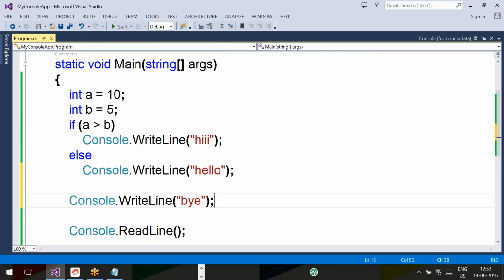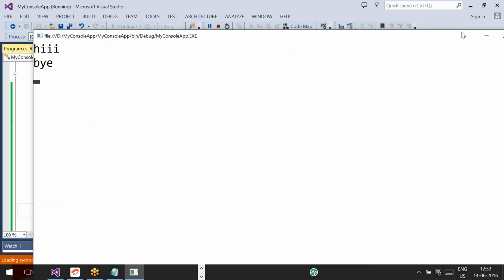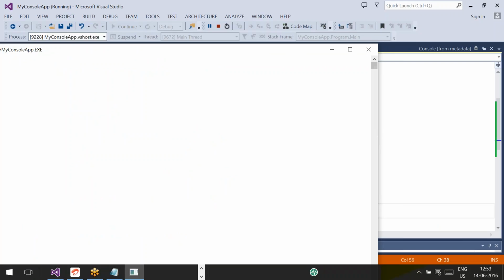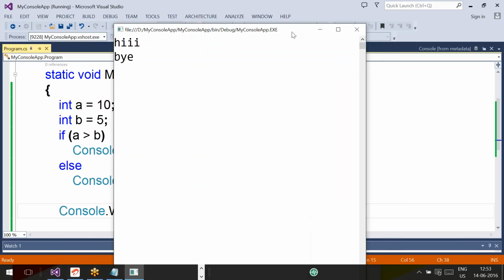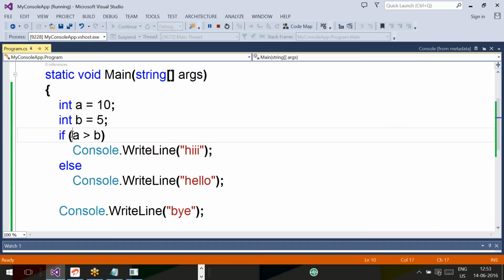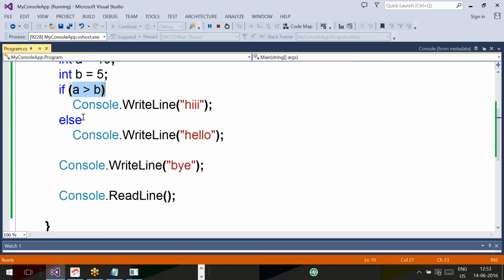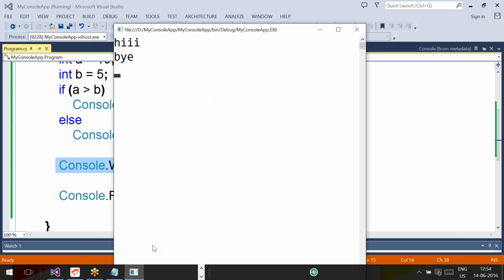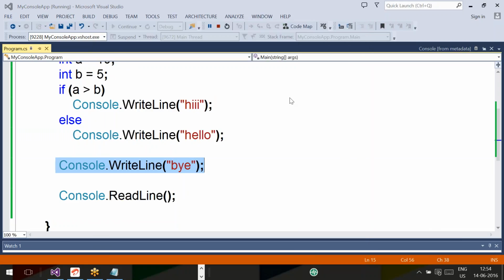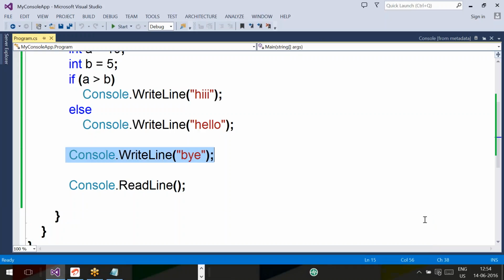Why? Because you observe, first we should have the control flow. Now, 10 greater than 5 is true. It will print hi, and it will skip the else part. Else part will consider only one statement because there you didn't mention any blocks. Then this statement will come as the following statement. Bye will also print, and Console.ReadLine.